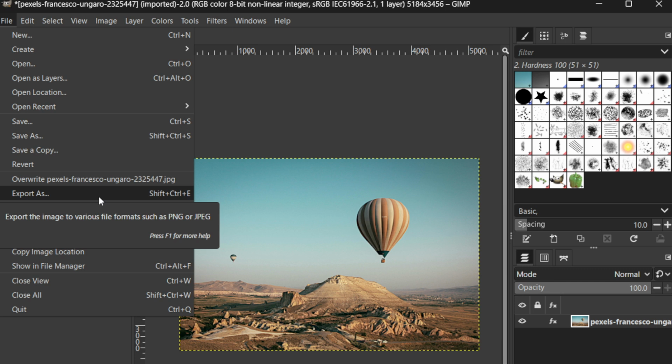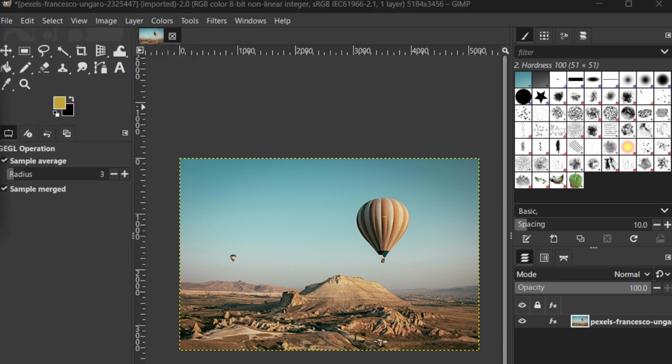Here, you can select where you want to save the image and the file format you'd like to use, whether that's JPEG, PNG, or another format. Give your file a name, choose your location, and click Export. Another dialog might appear asking for additional settings specific to the file format you've chosen. You can leave these at default or adjust them if you're familiar with the options. And there you have it. A beautifully sharpened image ready for sharing or further editing.